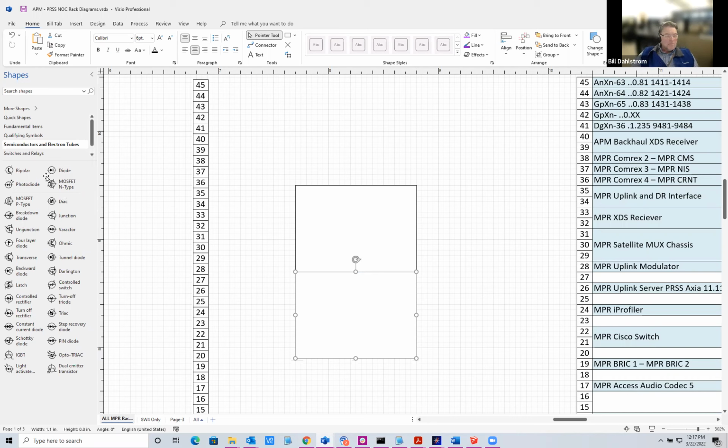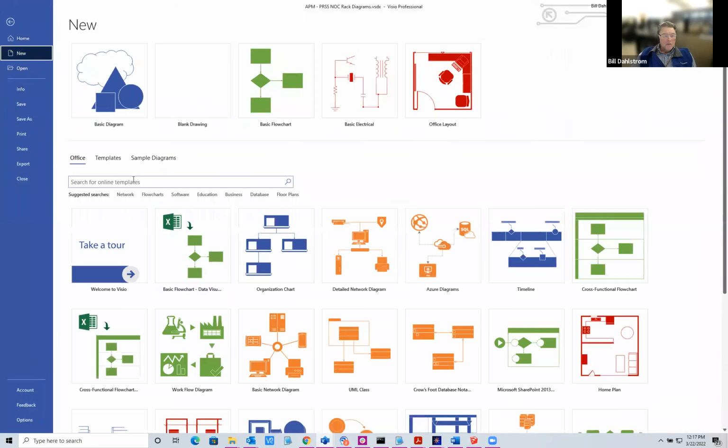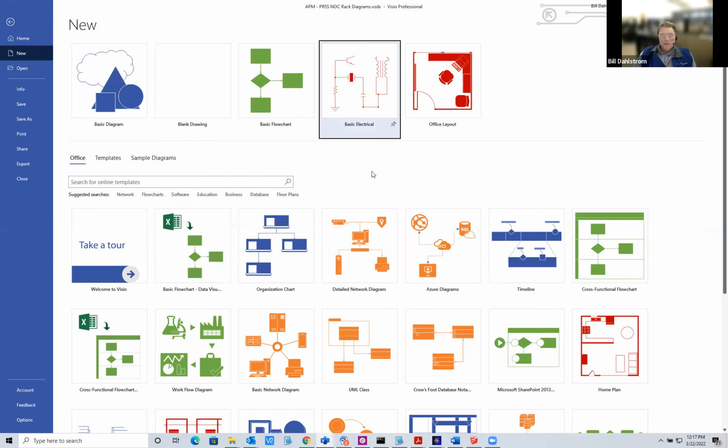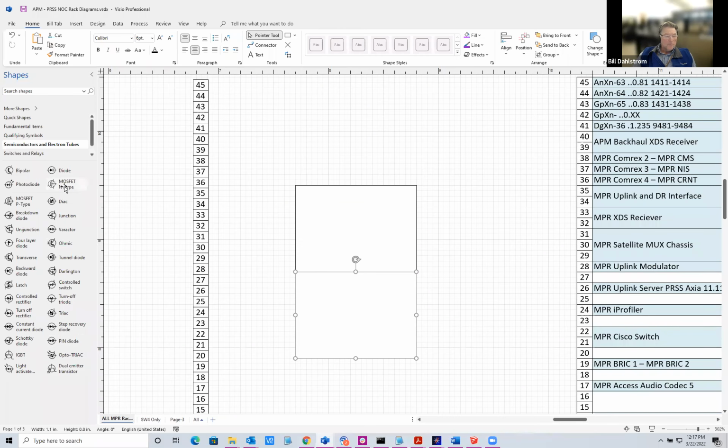Let's go back over to shapes here. This drawing started out as, I believe I went and did New, and then Basic Electricity. I think I started out this way. It came with some shapes, which we're seeing over here, and this is titled Semiconductors and Electron Tubes.